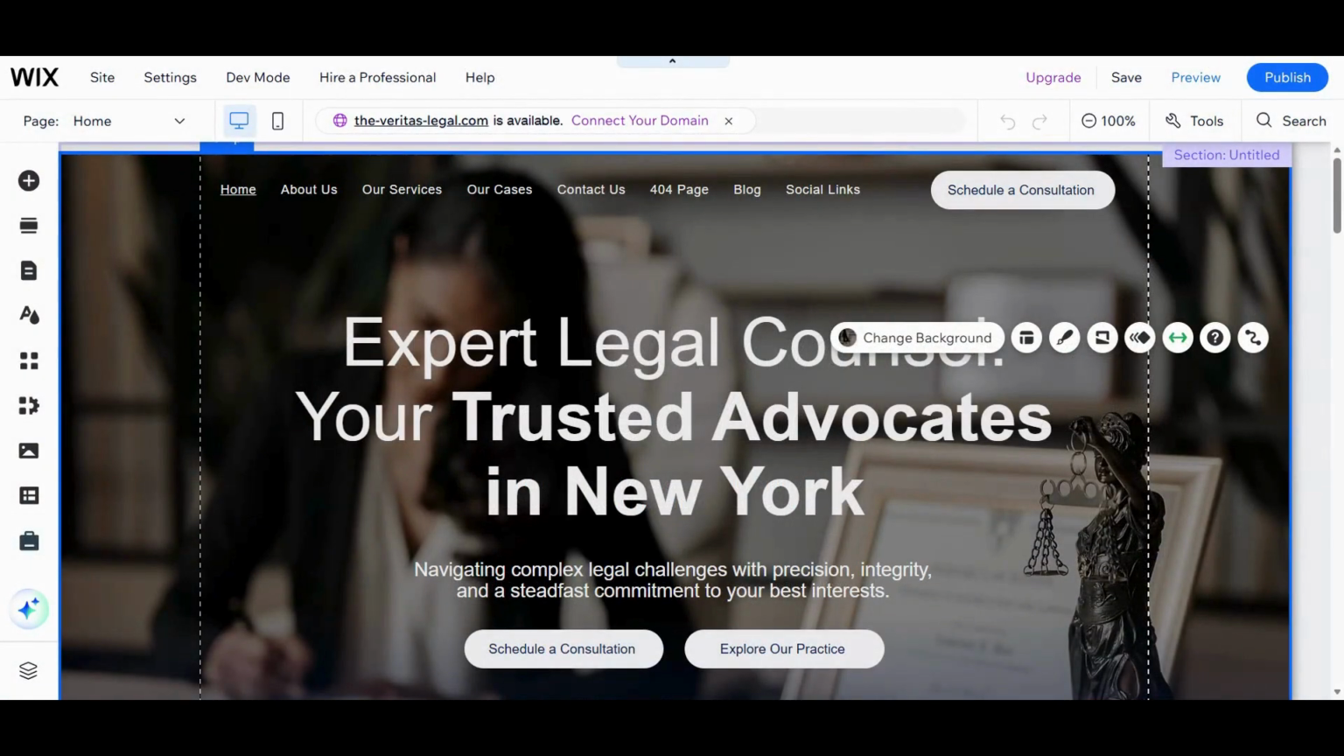And now we are here on the Wix editor, and I'm going to use the home page to show you how easy it is to move things around and customize everything.